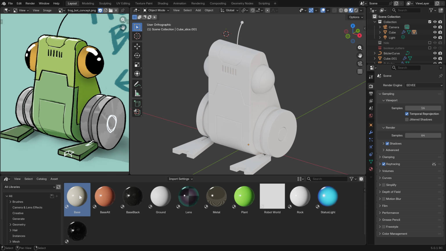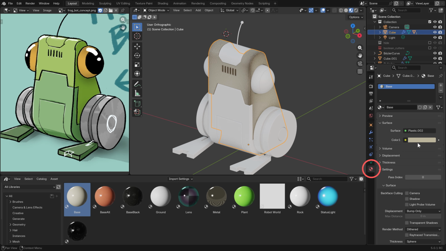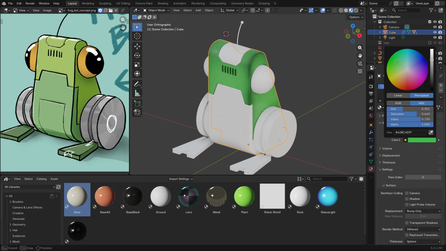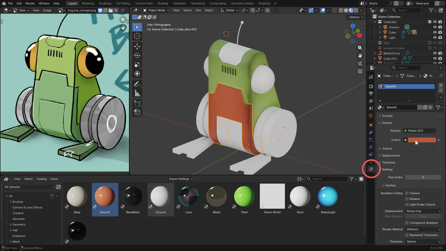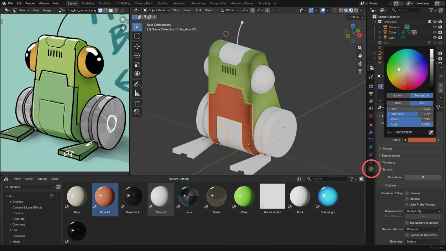Now we can select our base material and start dragging it over the object we want. And after selecting the object, going to material options, we can change the color to our liking. So let's choose something in the similar ballpark to our concept sketch. Here we can use the base alt for the secondary material. Again, tweaking the color by selecting the object, object properties, and adjusting like so.